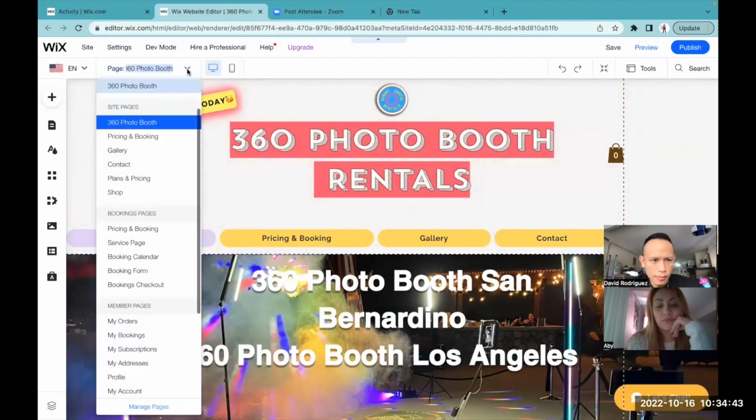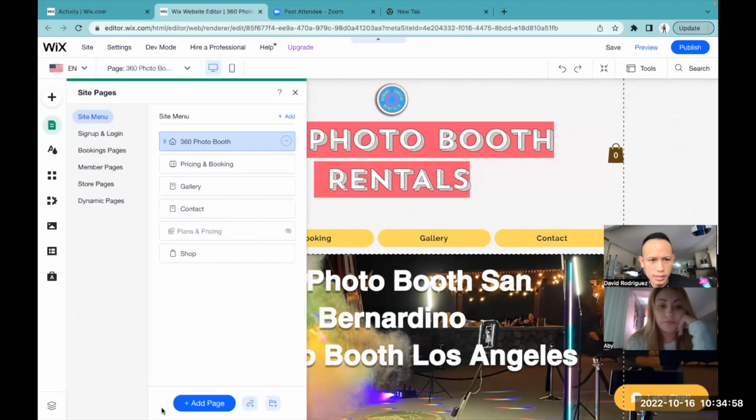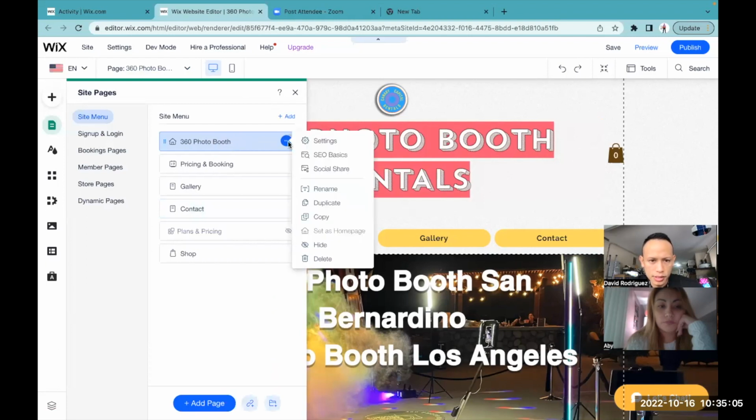So here are your pages. I have 1, 2, 3, 4, 5, 6 pages, meaning I have 6 tabs within my website. So I'm going to go to manage pages. At the very, very bottom, it says manage pages. Right here, 360 photo booth, this is my first page. You see these 3 dots right here? I'm going to click on this.